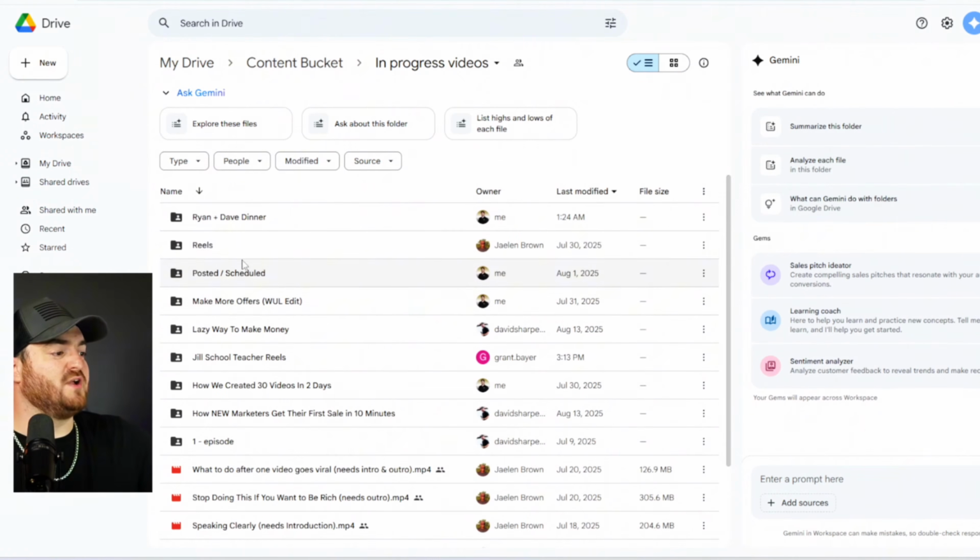But if we come back over here, all I need to do is open up the correct or create the correct folder for the video that I'm working on, take those file names, find those files, drag them and upload them into the correct folder.